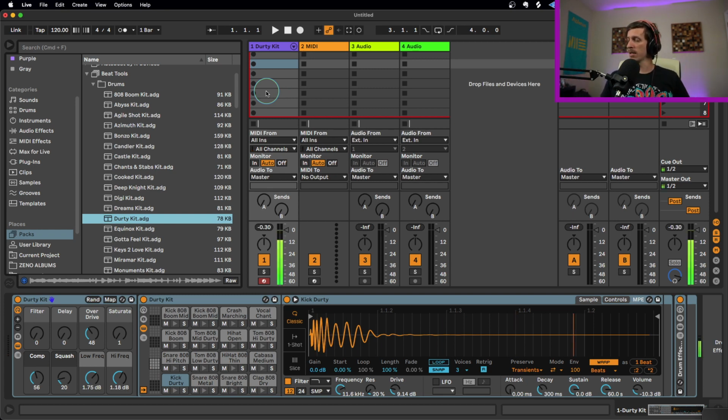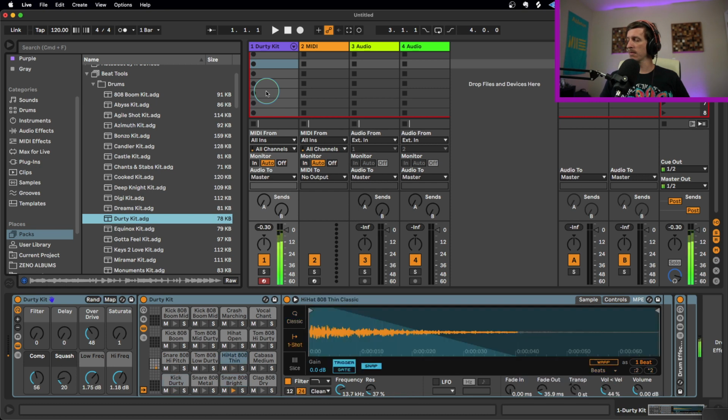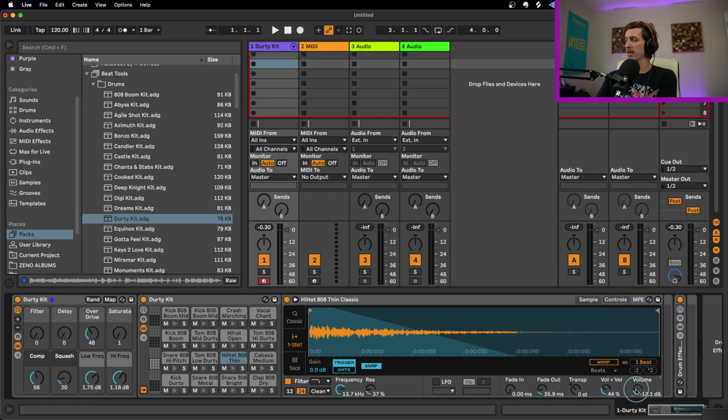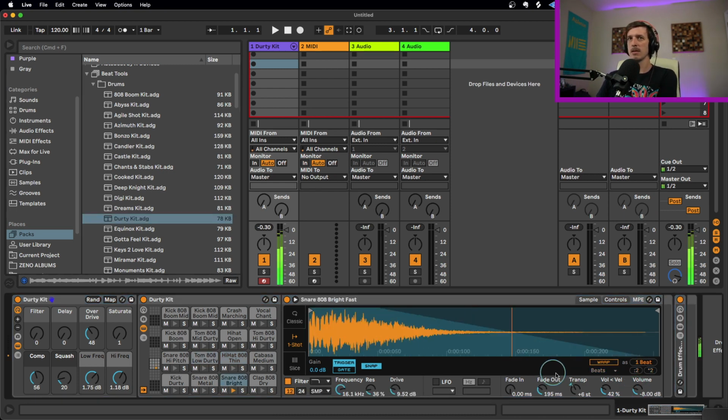So I got kick. Those all sound pretty decent. The hats on these presets tend to be pretty loud, so I'm going to turn them down a little bit. So I might turn the snare down a tiny bit too. Okay, cool. So I got my three basic sounds.